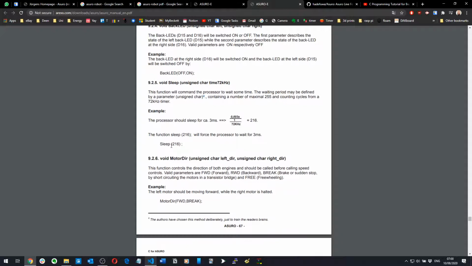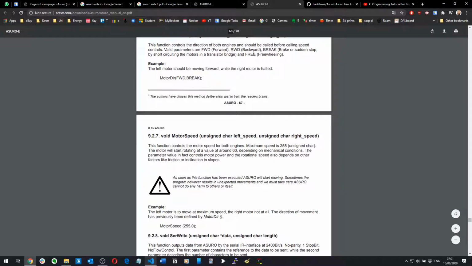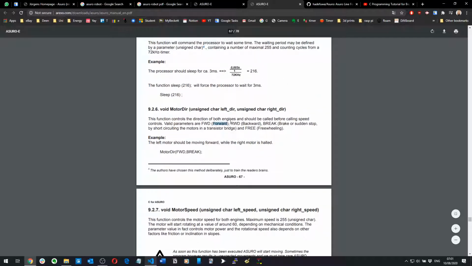So when you go through it, sleep, you're going to have how much time you want the processor to sleep for. So here you've got 216, sorry, which will force the processor to wait for 3 milliseconds. Motor direction, you've got forward, you've got brake, also got reverse, backwards. So forward, reverse, brake. If you were to put forward into this function, that wouldn't work. You'd have to put FWD for forward, RWD for backward, and brake for brake.